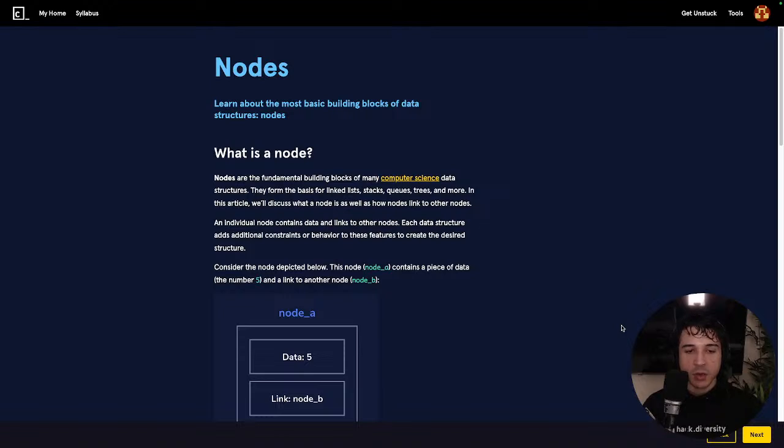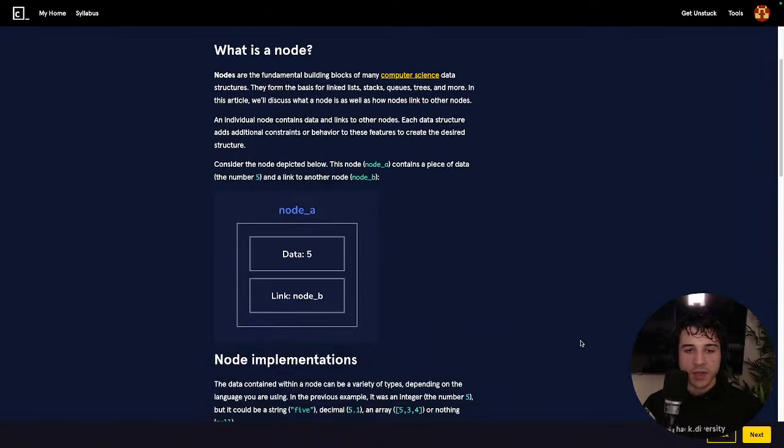An individual node contains data and links to other nodes. Each data structure adds additional constraints or behavior to these features to create the desired structure. Consider the node depicted below. This node, node A, contains a piece of data, the number 5, and a link to another node, node B.